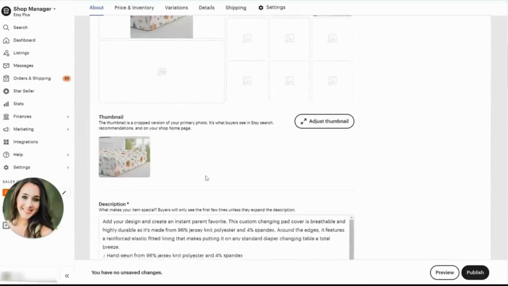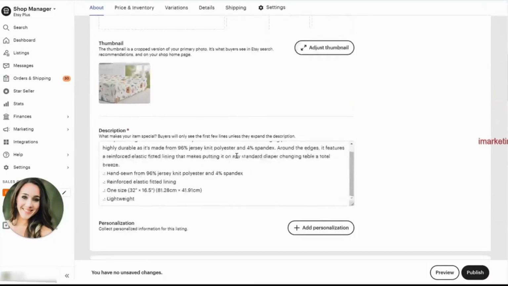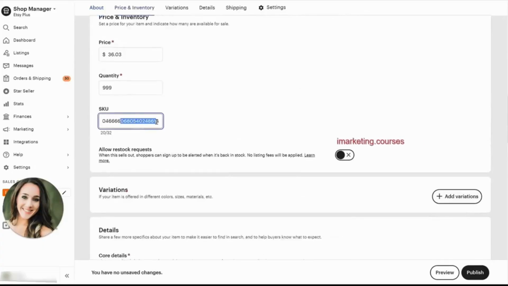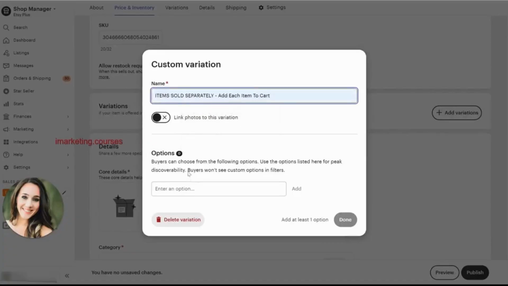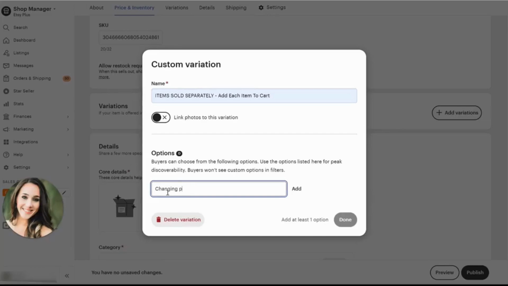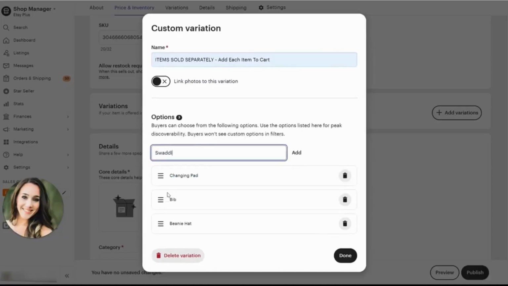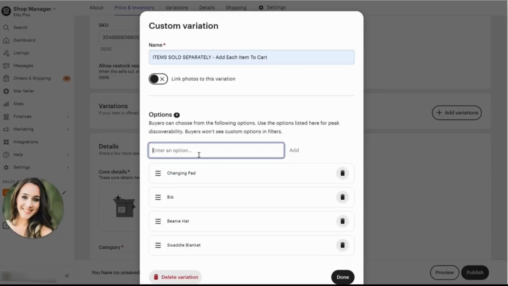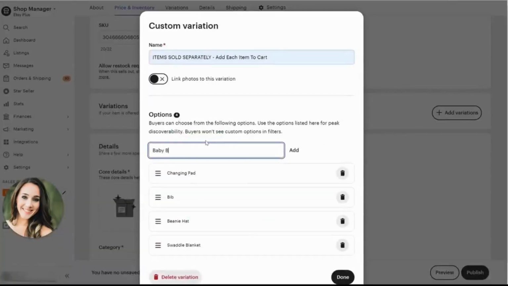Here we are. And what we're going to do in this original, like the first listing that we push to have the bundle, you see how the SKU is here? We don't touch that at all. We will go to variations and we add the variations like this. We can either do it separately or we can put here like bundle or whatever you want to do. But I personally like it individually. And let's see, we will put the changing pad. We have the bib, we have the beanie hat, we have the swaddle blanket, and I believe we have, oh, it's just another baby blanket. Okay, so baby blanket.